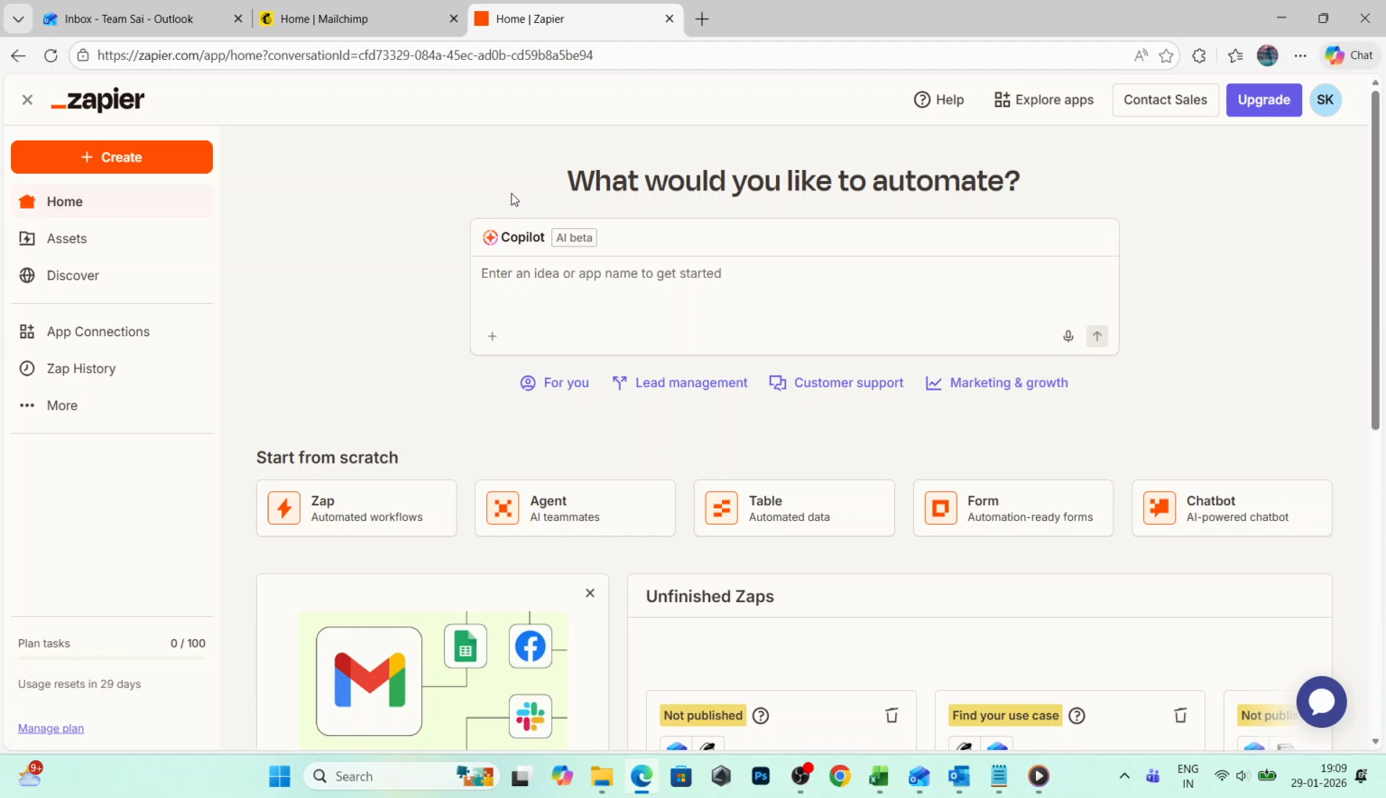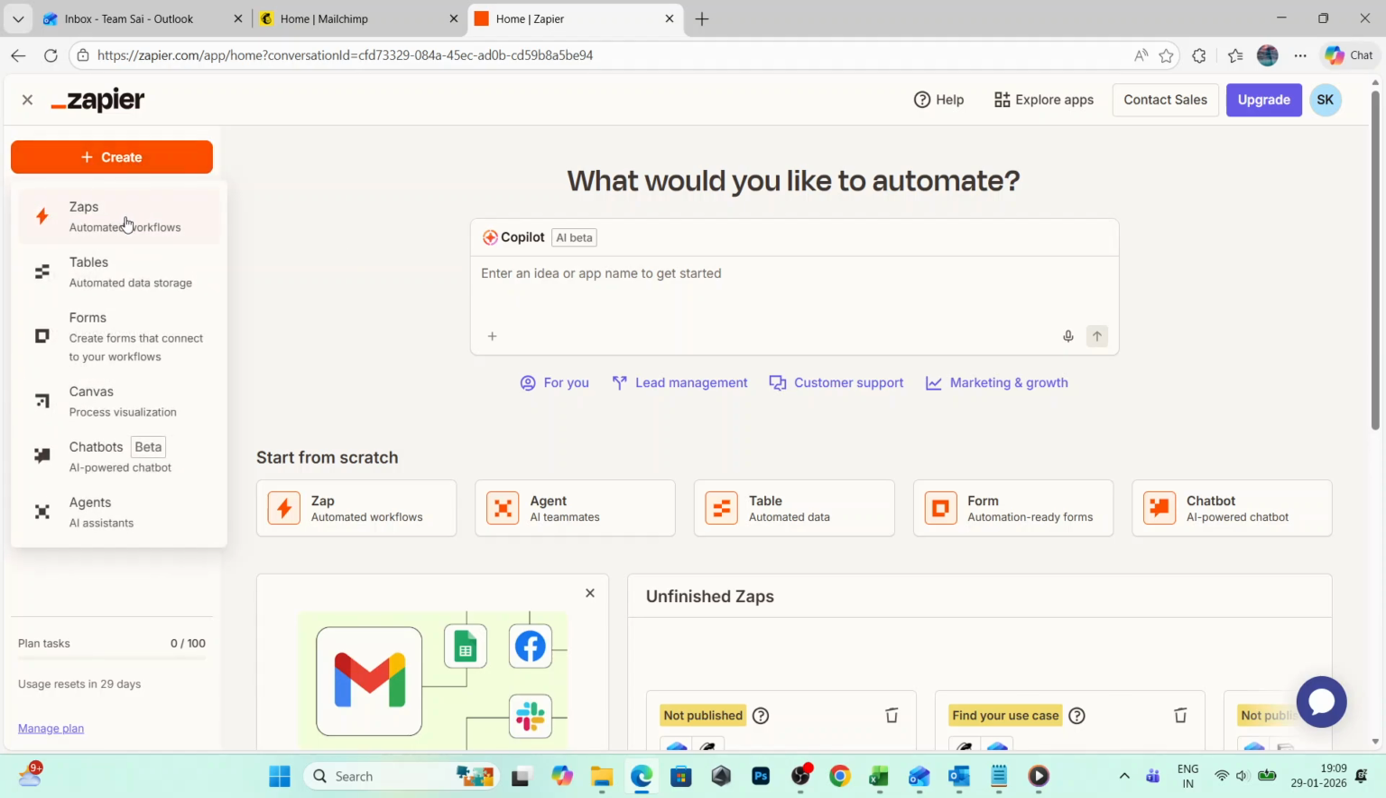Start by creating a free account on the Zapier website. The free plan is enough for this workflow. After you sign up and verify your account, head to your Zapier dashboard. You'll be creating a new automation called a Zap that has one trigger and one action.